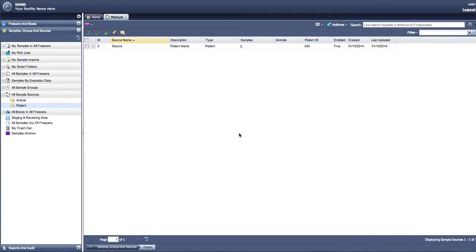To review, sample sources help define and explain where a sample in the system came from. Sample sources can be created, deleted, modified, and imported in the All Sample Sources section. Sample sources can be defined for each sample source type in the system, and there is no limit to the number of sample sources that you may have defined in your system.